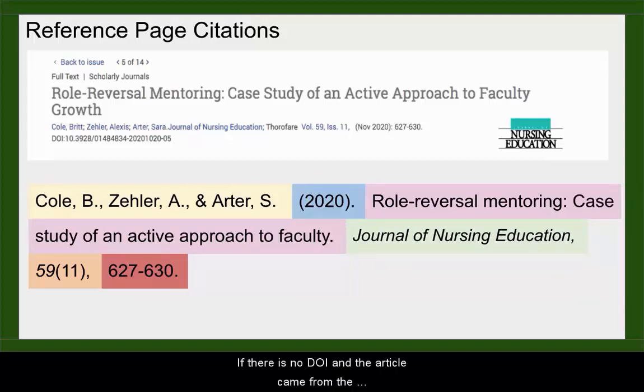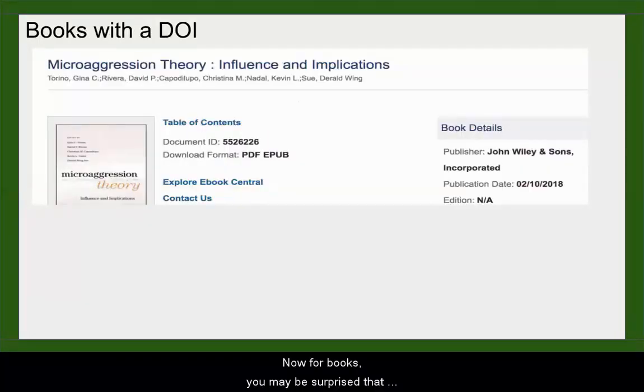If there is no DOI and the article came from the database, you simply leave off the DOI from the citation. There's no reason to add in a URL. Everything else remains the same and the citation ends after the page numbers. Now for books, you may be surprised that some also have a DOI. This isn't always the case, but has been gaining in popularity. So to cite a book with a DOI, you'll do the following.